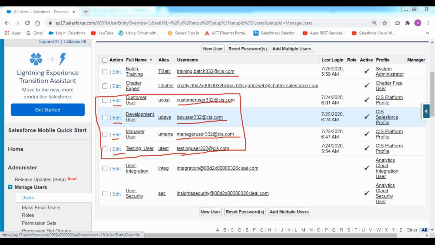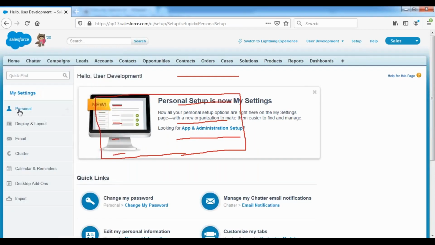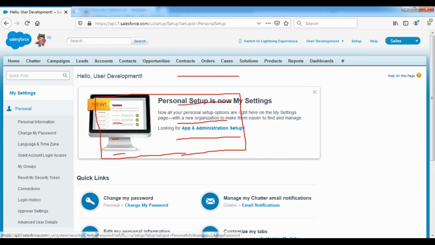How is the development user granting the account login access? Let's see. Go to the development user account, click on the username, and click on My Settings. This provides the user interface to make settings for your account. In the left panel, there is an option called Personal; expand it. We have an option called Grant Account Login Access. Click on this option.